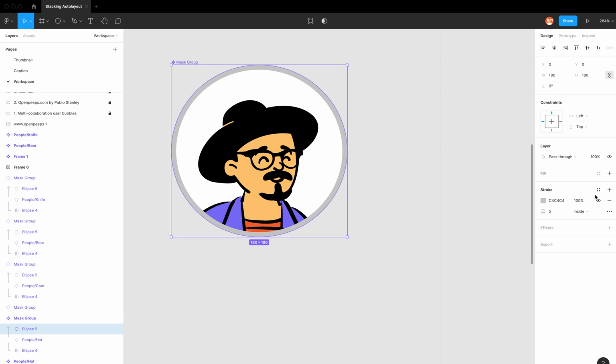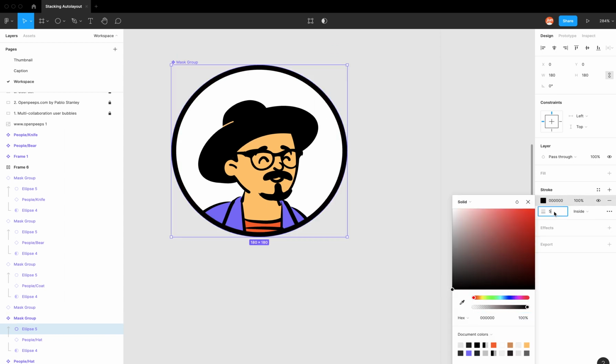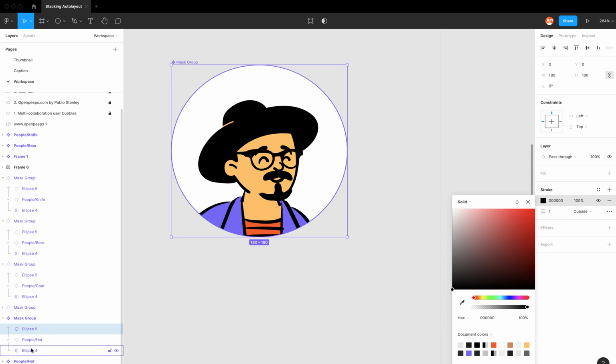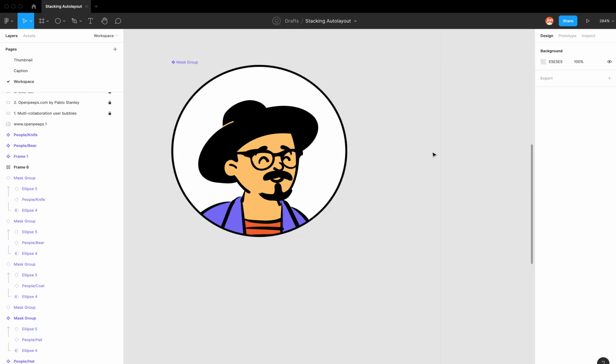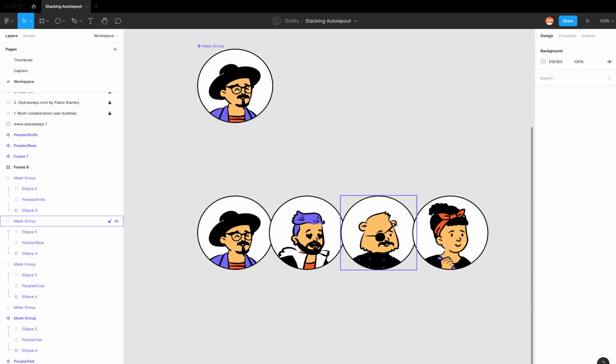And then let's make it a bit thinner. It's kind of thick. Let's go black, and we can go 1. Make sure it's on inside, because when it's outside, the crop will just get rid of it, because that's the extent of our crop. So we make sure it's on inside. Let's make it 2. I think that's a bit better. And there we have it.